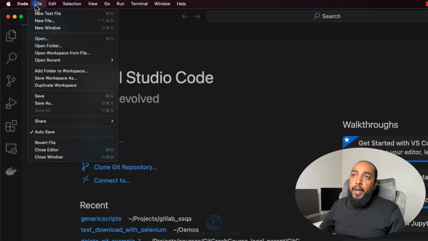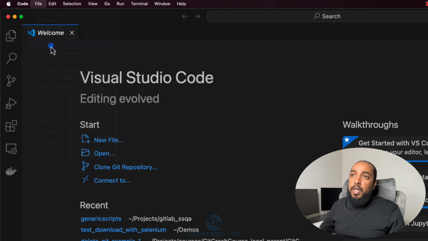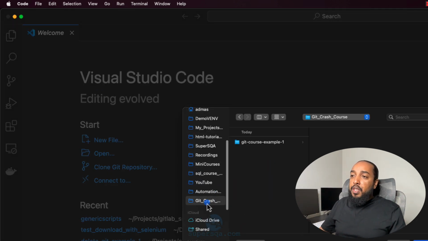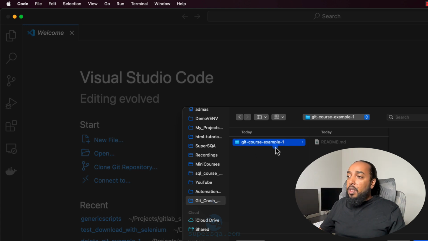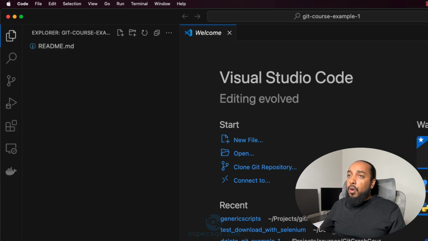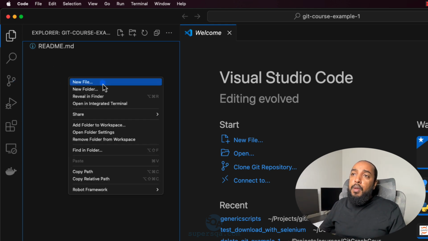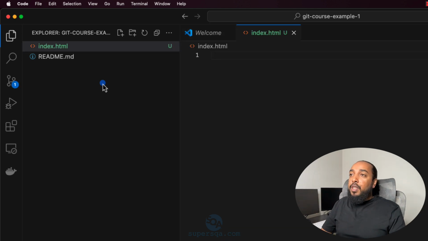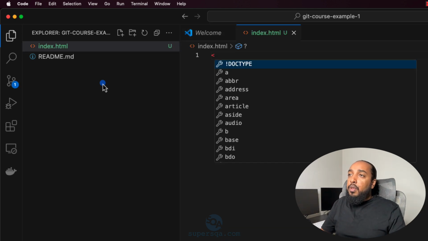So I'm going to go to File, Open. Again, this is for beginners, so I'm doing everything in a very basic way. I'm going to go to my folder. This is a project, right? Git course example 1. That's the project we created. I'm going to open it, and I'm going to just create a new file. In this case, just as an example, I'm going to create an HTML file. I'm going to say new file. I'm going to call it index.html, which is usually the HTML page for home.